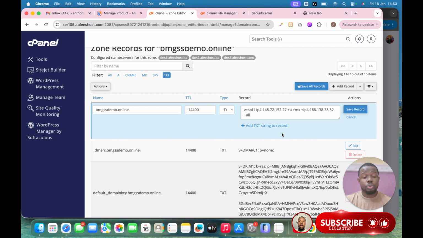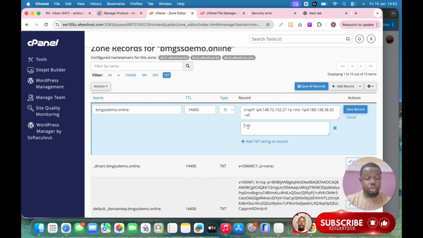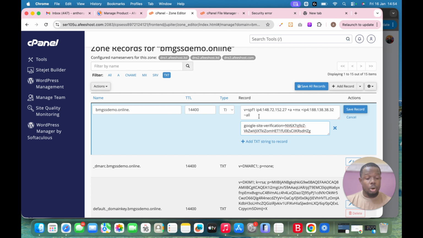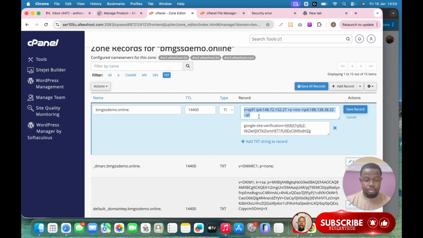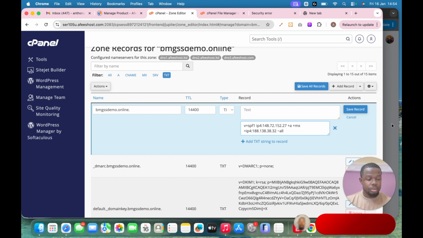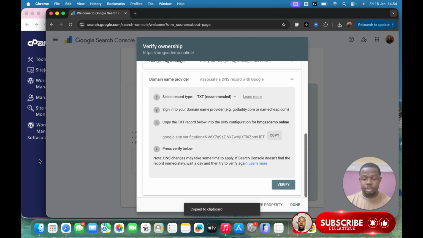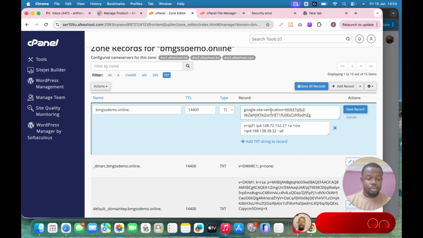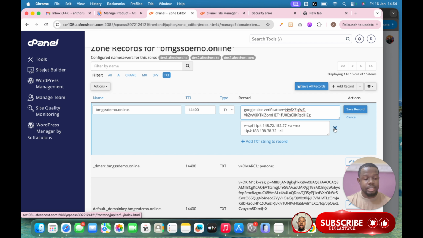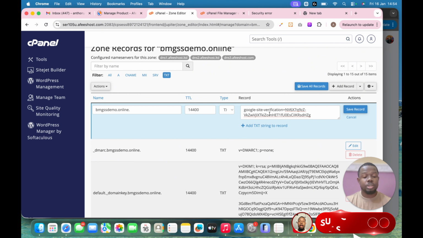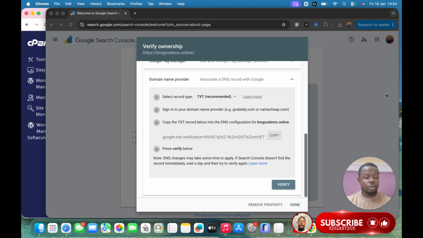What I usually do most times is I don't delete this section. I just add what you copy from Google and paste it here, or you just copy this, put it second, and go to the Google section and copy this and put it first, rather than deleting everything. You get it? This is how I do my own. Or you could just remove this section and leave only the Google one, but the Google site verification must be above the very first one, so you can do it both ways. After you've done this, click on save. Once you save, click on verify.